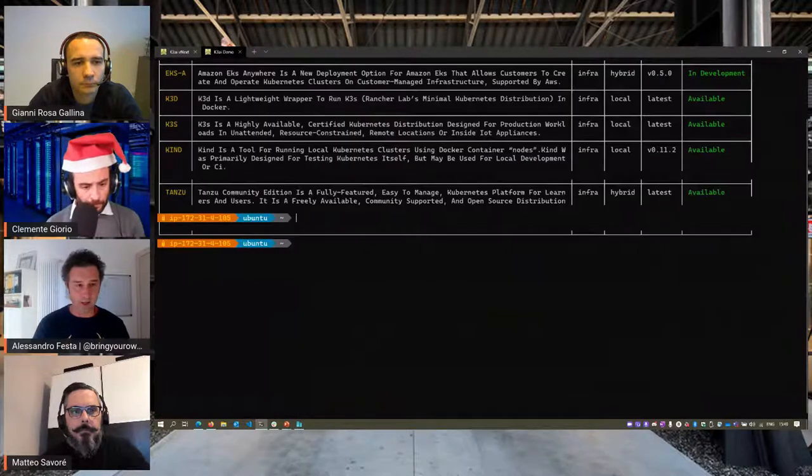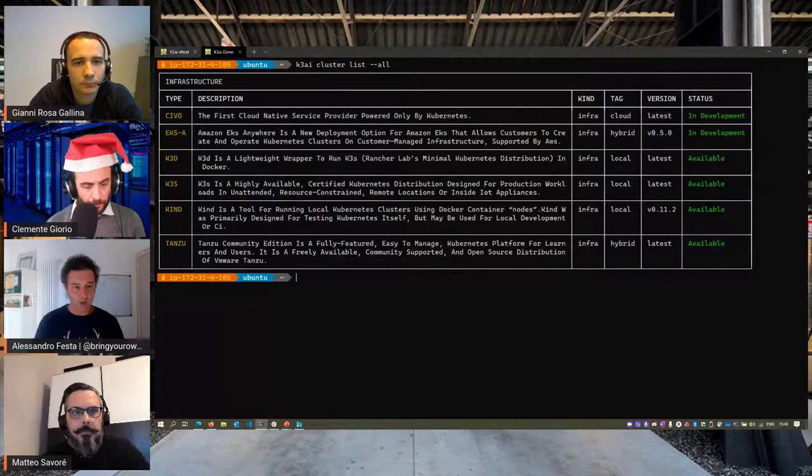This is the list I can have. Okay, let me do this again because otherwise you cannot see it. So we just went to K3S. You can have K3D, kind, Amazon EKS Anywhere that can be plugged to your Amazon management console through the Amazon connector, VMware Tanzu Community Edition as well, Civo, that is a cloud native provider, so that is a cloud native Kubernetes cluster basically. Later, probably we will install also Azure and other typical cloud providers like GKE, AKS, etc.